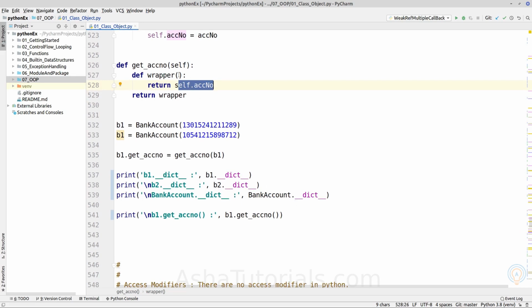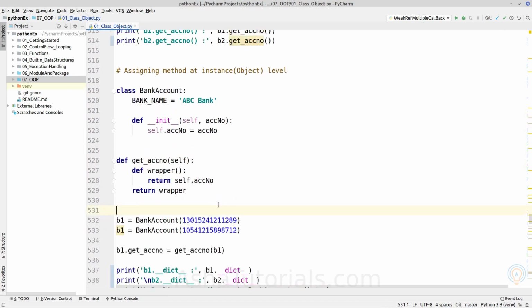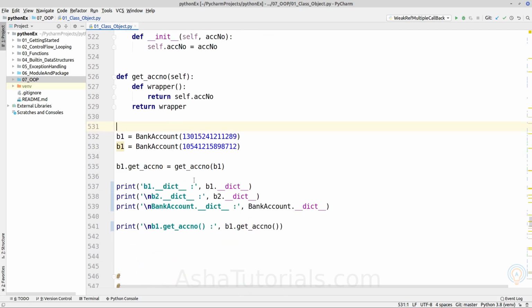Here we have used a closure. We will explain it in detail in the decorator session, how this is achieved. But for this demonstration purpose, we can attach the instance method after creating the class definition, and we are attaching that instance method to the object of a class.